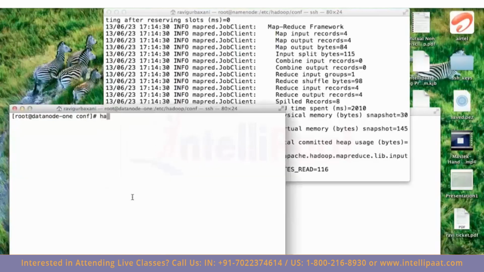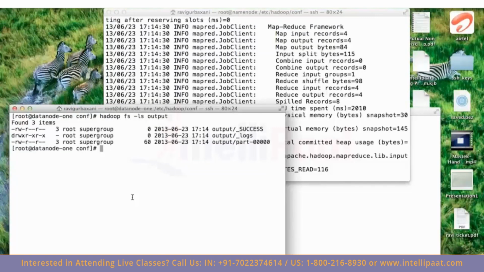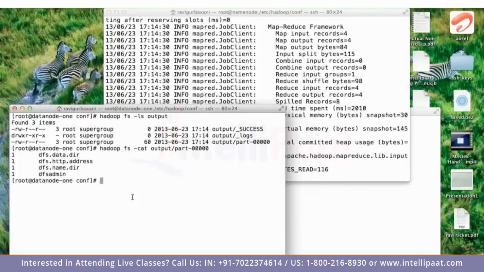All right, job is done. I can verify from here also. If I see output, say Hadoop fs cat output. Got it? So in this case, there are only 4 variables which are having DFS.